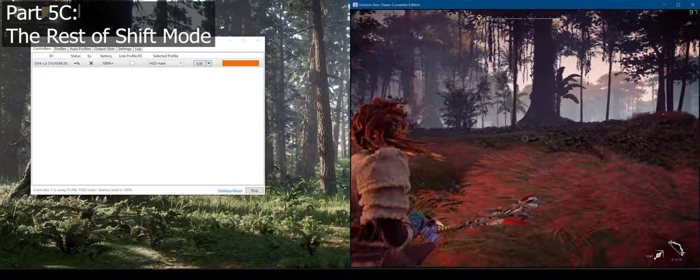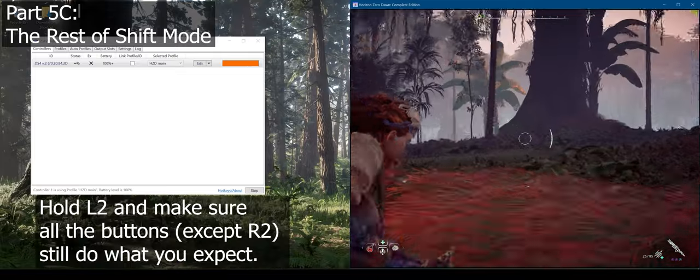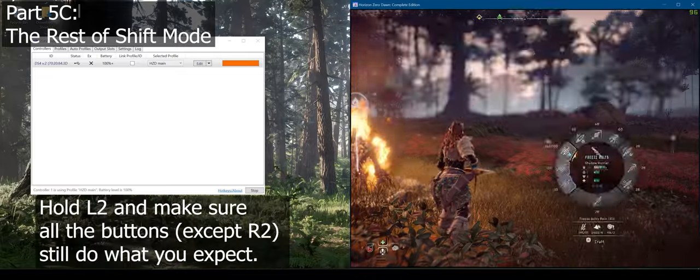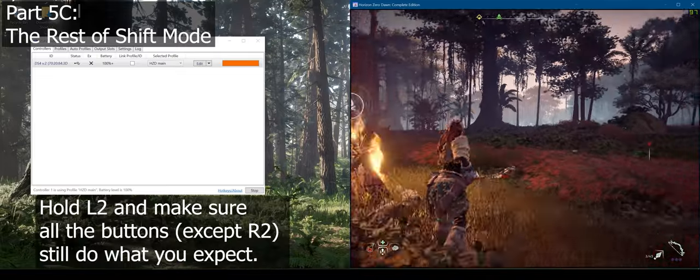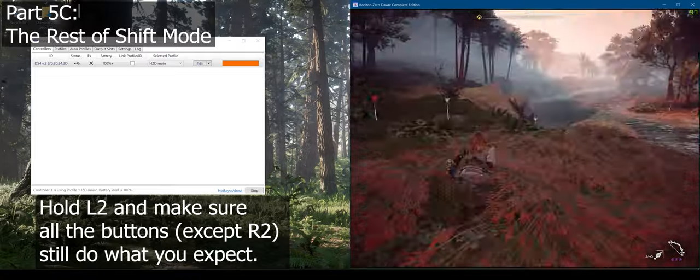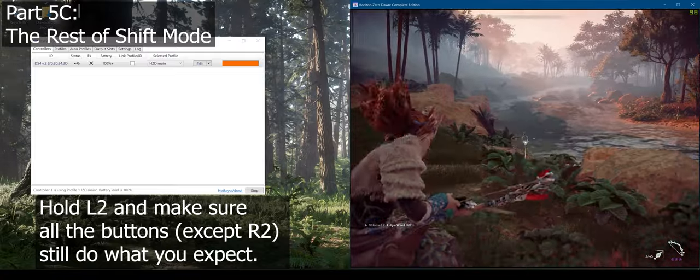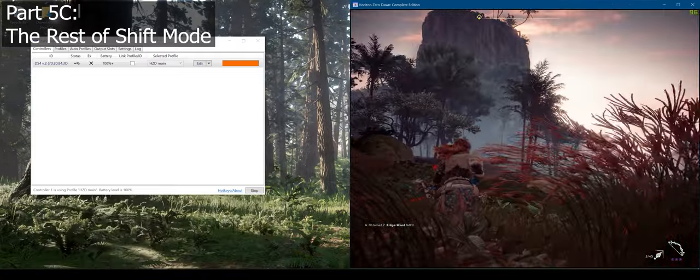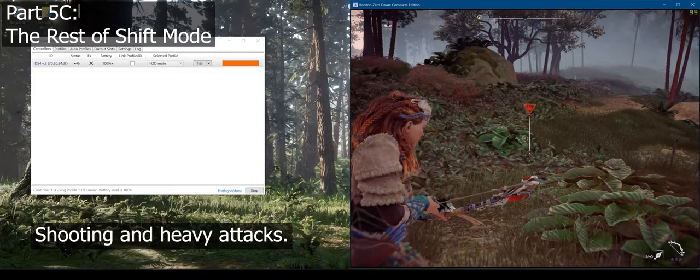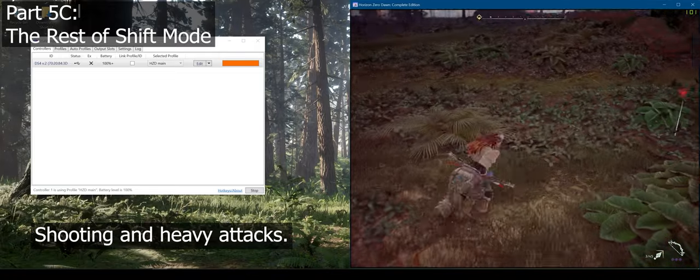And we can test to make sure that everything works, except for shooting. We haven't done that yet, and that's where the magic happens.